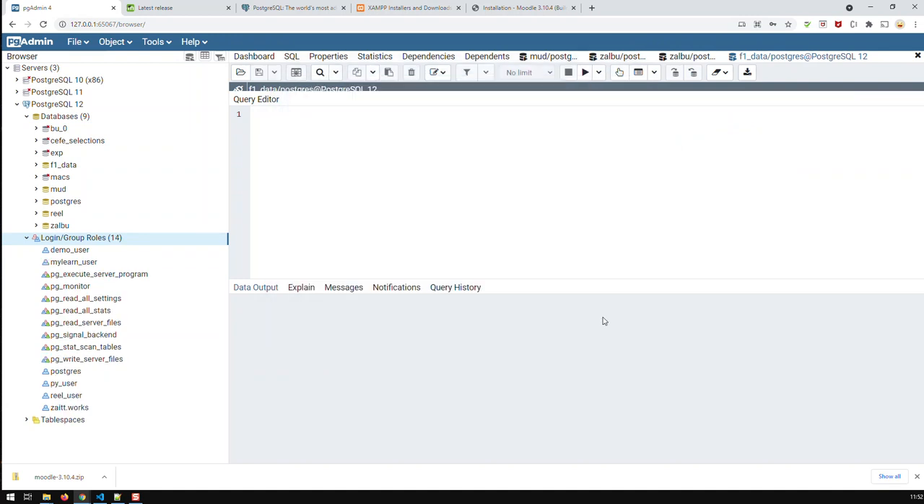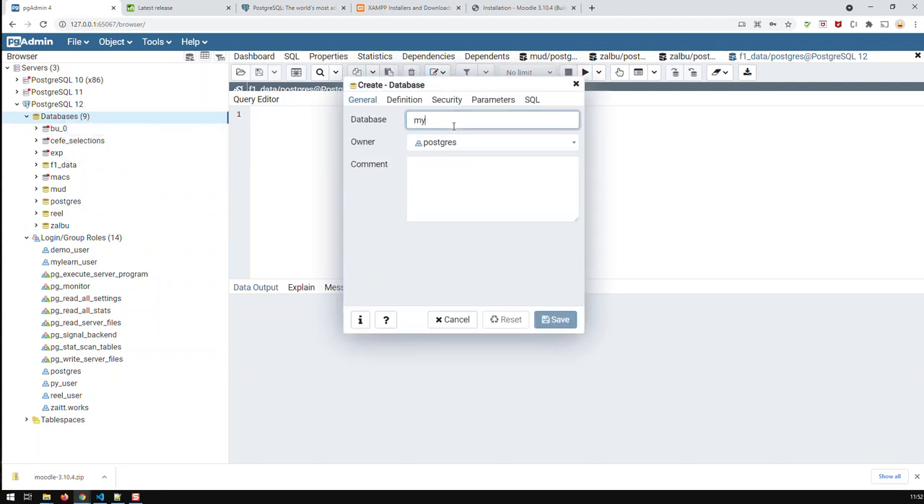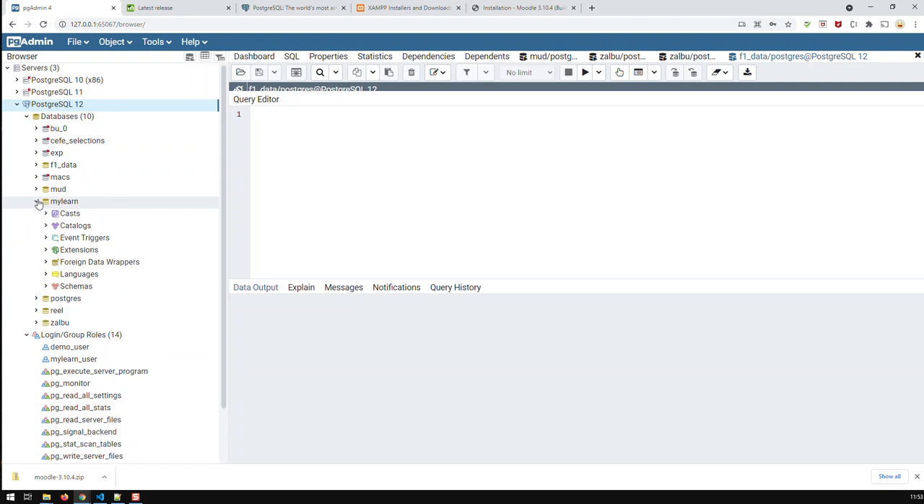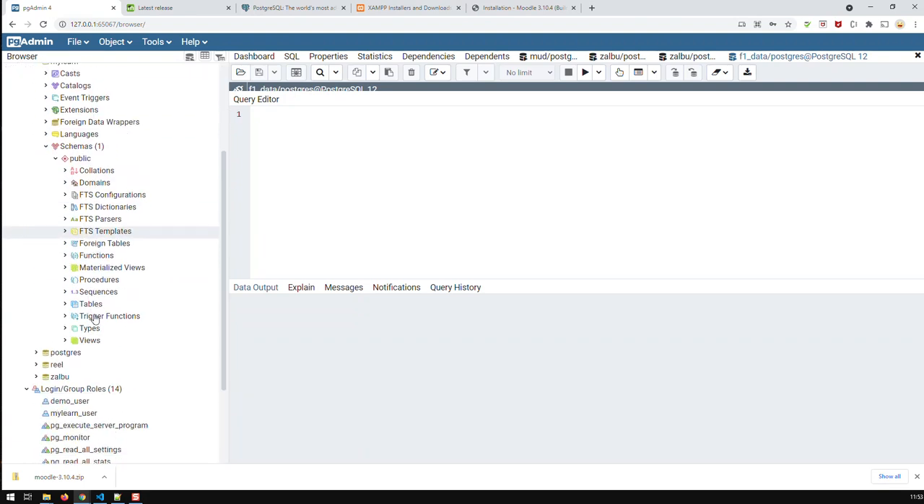So now we have created an extra user for our database, and now I need to create that database, because before installing Moodle, you need to have that database ready. So create database, and I'm going to call it mylearn. The owner is mylearn_user. And save. So now I have fixed everything. It's saving and creating that database, and once it's done, we can start installing Moodle. So the database is now created, and if I go to tables, there are no tables at all in there. Right, so now we're ready to install Moodle.